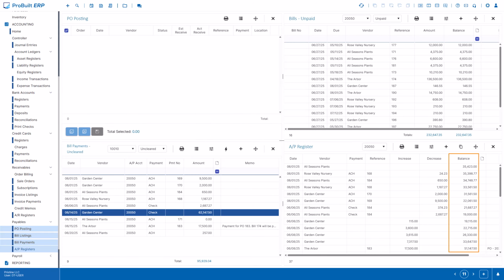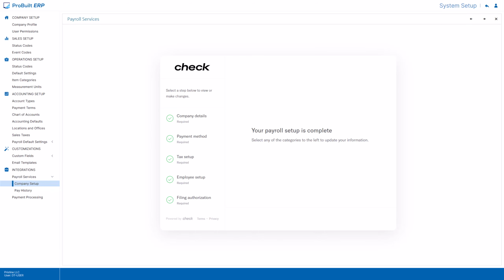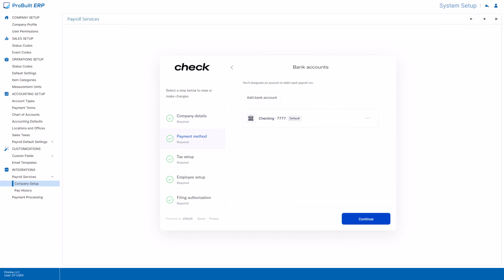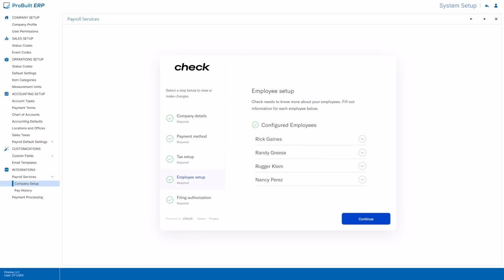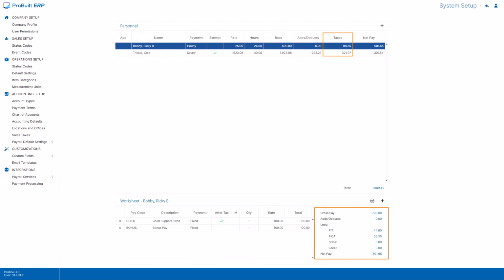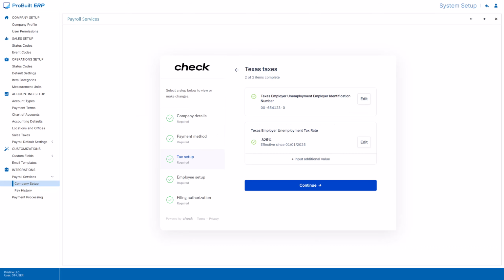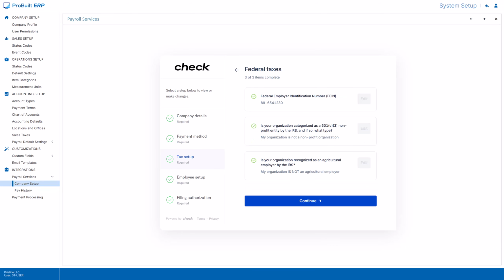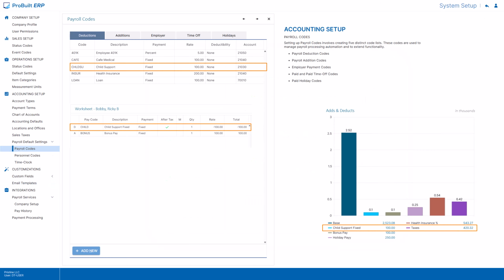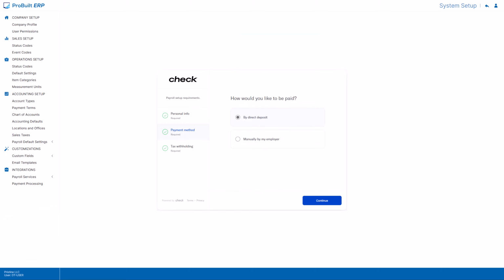Let's talk about ProBuilt Payroll. First off, enrollment in payroll services is required to use ProBuilt Payroll. Payroll Services is a very comprehensive set of features that include the following: payroll tax deposits with each pay run, quarterly 941 filings, state and federal unemployment tax payments and reporting, child support withholding and payments, full-service data conversion from any other payroll service, and of course direct deposit for all your personnel.